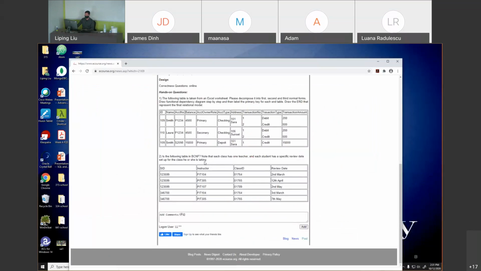The second one is asking for Boyce-Codd normal form. If we look at this, we have student ID, instructor, class, and review date. From the context, it's pretty clear we are talking about tables or records where students take classes and instructors teach classes. Without looking at data, I can make a judgment that a student can take many classes, and a class can have many students, of course.